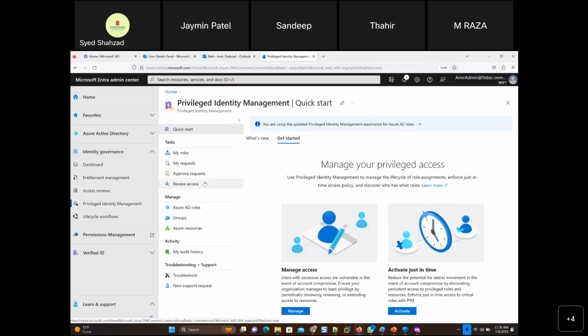Hey, this guy has had application administrator privilege for a long time. Does this guy really need it now, or shall we remove that privilege from that user? So that's how governance and identity governance really works.